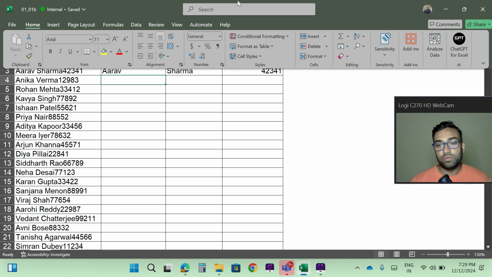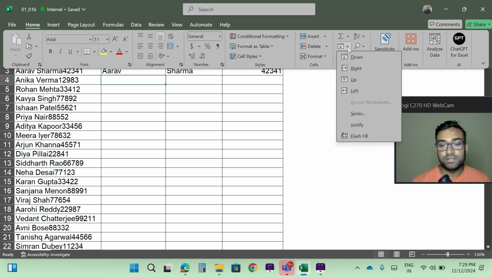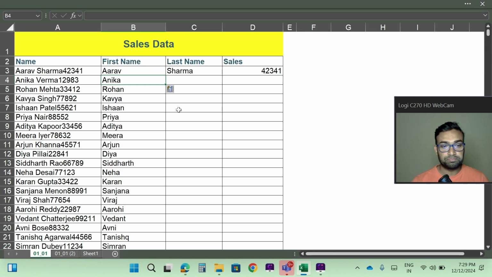The first way is, you go to Home, then the Editing section, and there in the Fill section, here is Flash Fill you will get. Now if you click it, see how the magic happens. Because I have already educated Excel with the pattern, I need only the first name in this column section. The first thing I have mentioned here is my pattern.